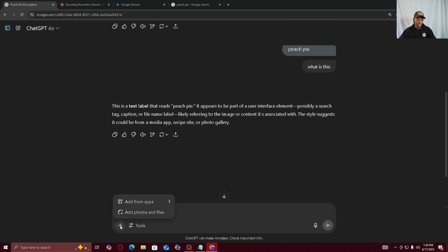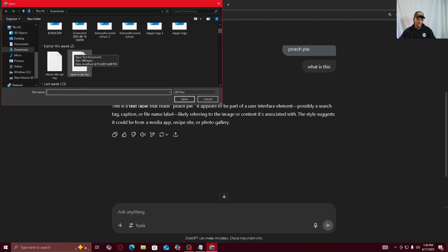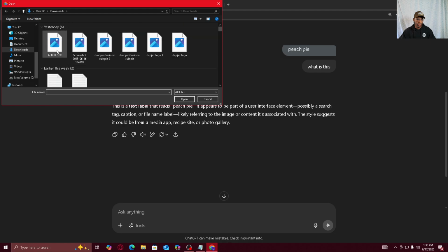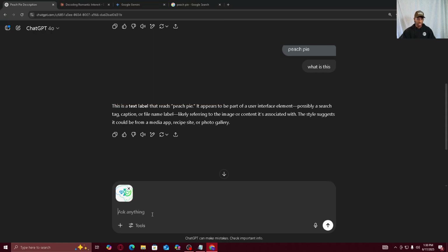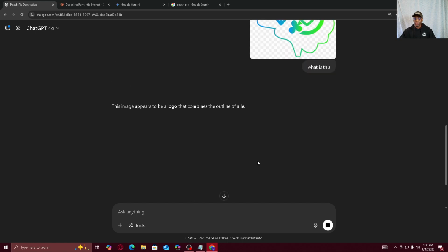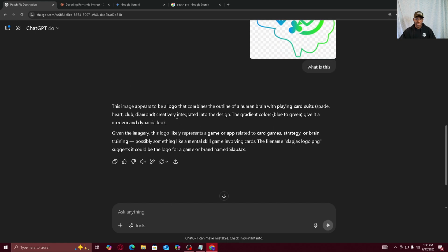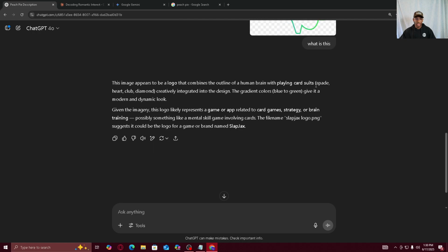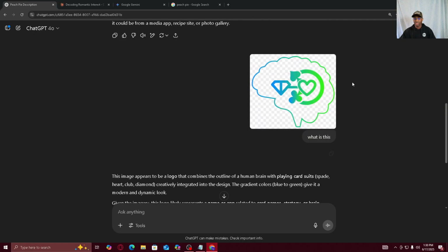And you can also upload images. You can upload images to it as well to kind of figure out what it is. So I just uploaded an image. What is this? Yeah, it says a logo, human brain, playing cards suit, spade, clubs, and that is correct. Pretty much got it right. It's a brain with heart suit and clubs inside. Cool, and diamond as well. So that was pretty straightforward.